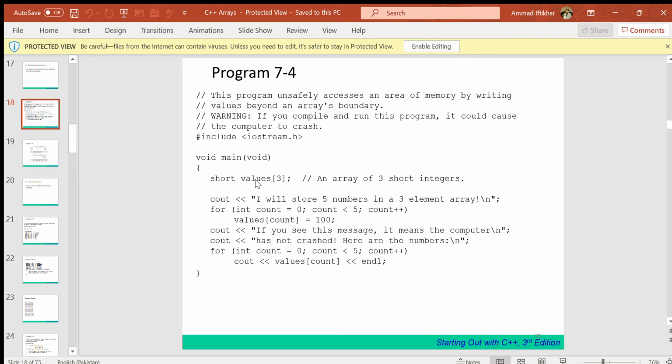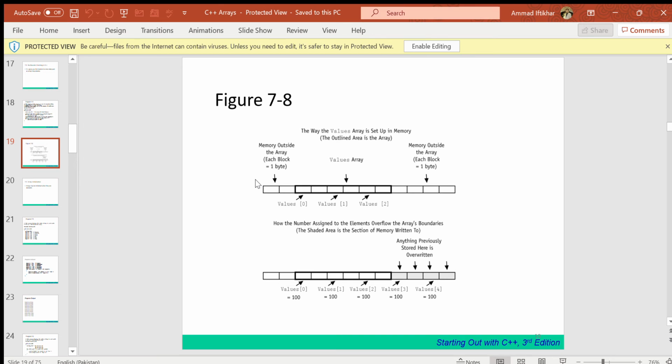It will write 100 in the first three elements of values, but for the next two, it will overwrite the data in the memory that is already written at that place, and it will write it as 100. So it is very unsafe to overwrite the data, because the previous information at that place will be lost.